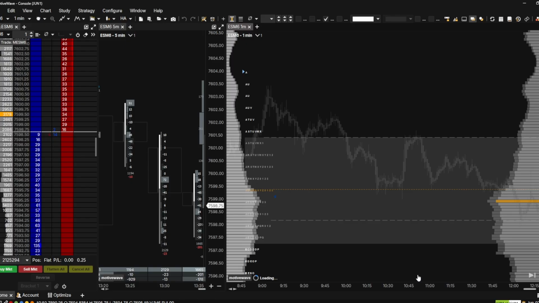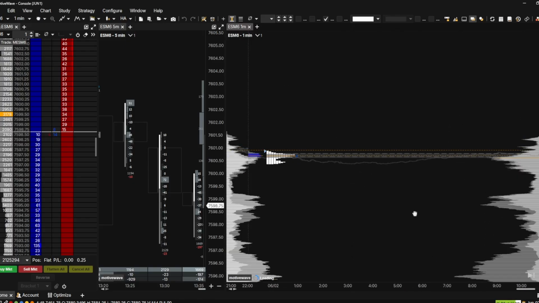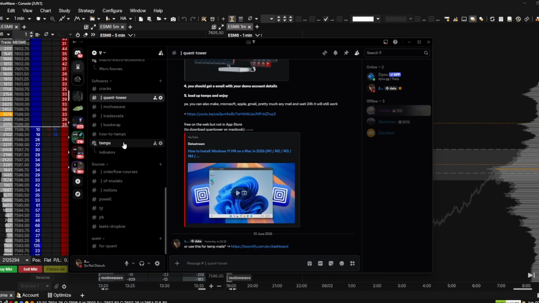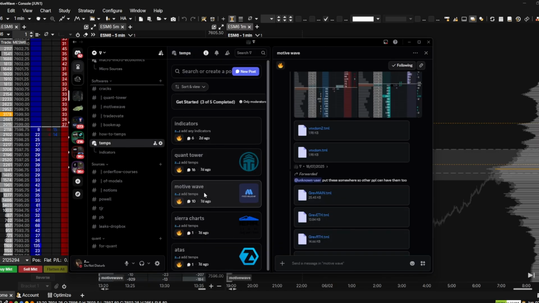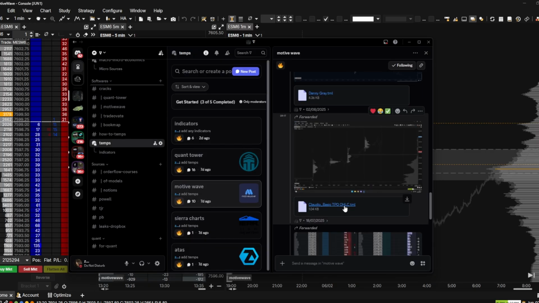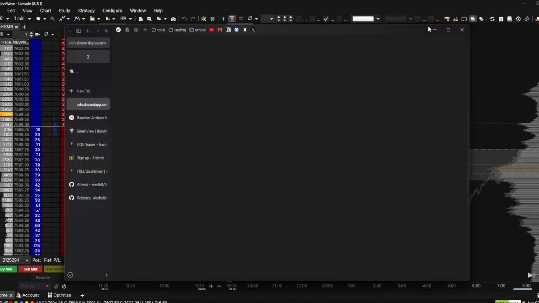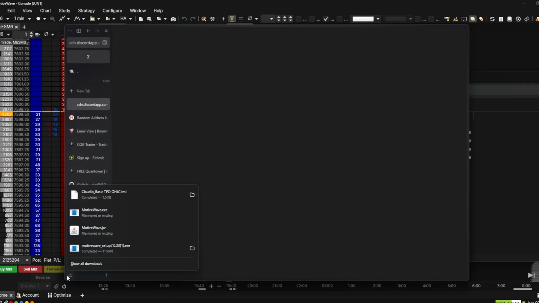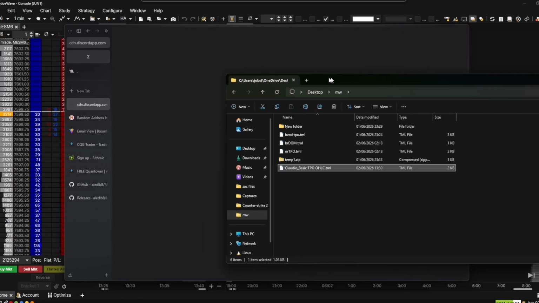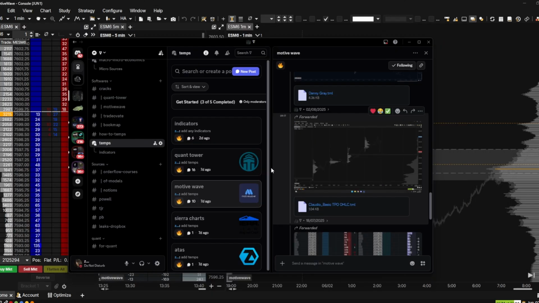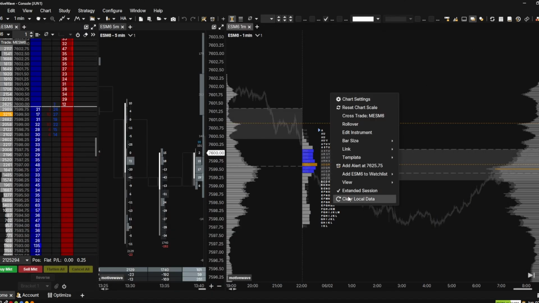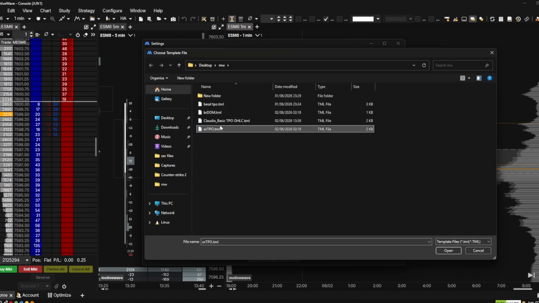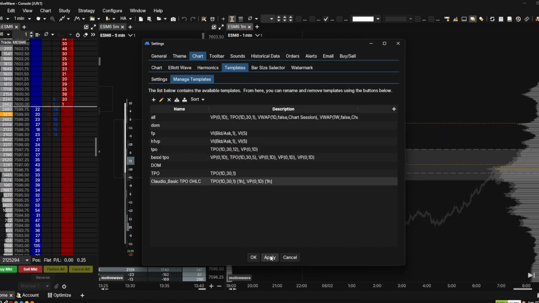To set up all your templates and stuff, go to my server, or any Orderflow server, go to templates, go to Motorwave, and pick whatever you find nice, download it, and save it somewhere where you can remember it. Was it Claude Basic here? Then right click, templates, manage all templates. Click this button, and which one was it? Claude Basic. Then just apply and OK.